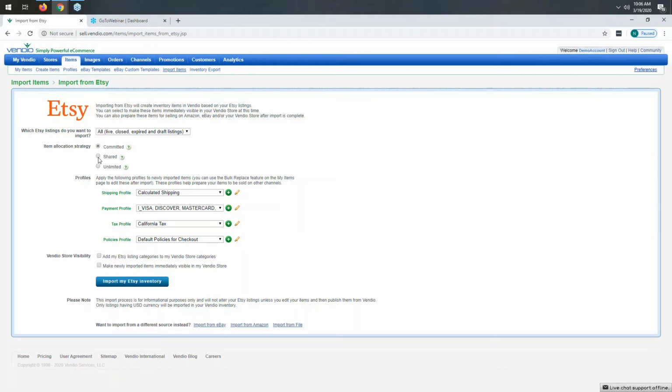Most of the time I would recommend using the shared listing strategy. There's a very slight possibility of overselling if, for example, that quantity of 10 was to be purchased from both eBay and Etsy right around the same time, not giving our system enough time to update, then there is that slight possibility of overselling. So that is why some people would rather choose the committed strategy.